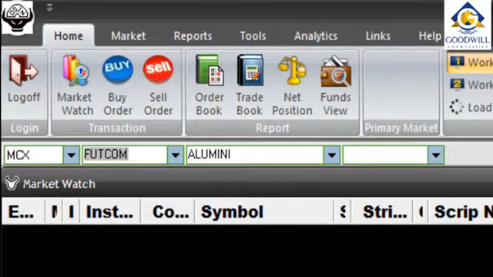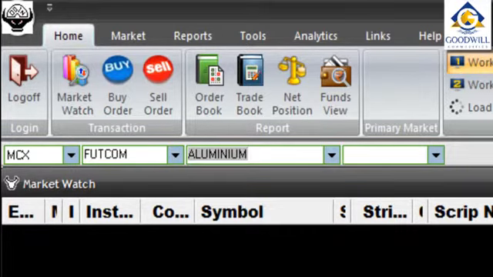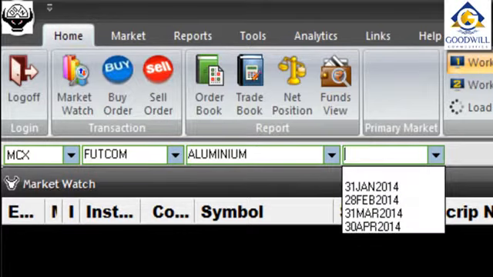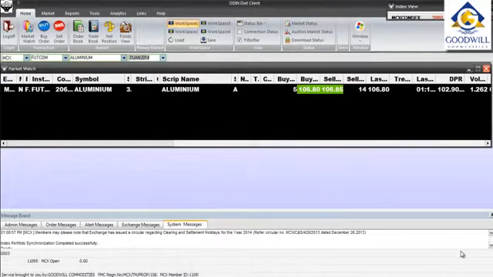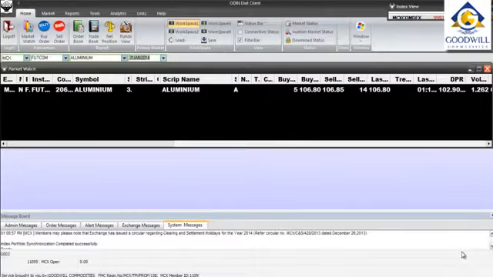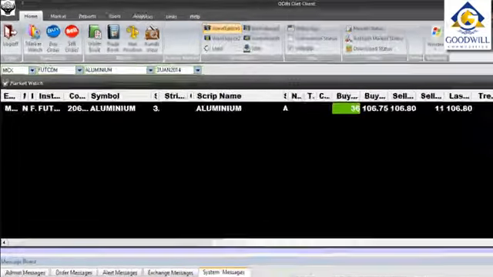FUTCOM. By default all the commodities will come in the next column. Let us choose some commodity, Aluminium. The next column gives you the expiry date, the contract expiry date. Just press enter. That's all. How I am doing it, I am going to repeat it again. You can drag and enlarge this window. Now you got the aluminium price here.